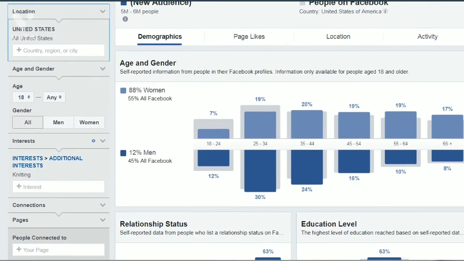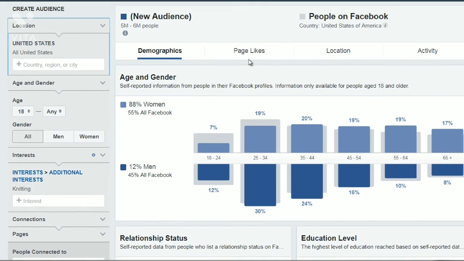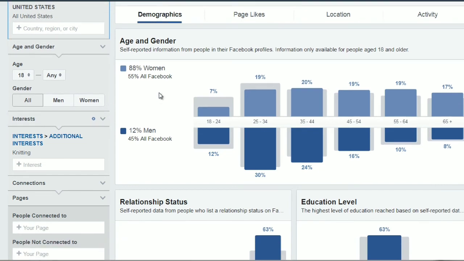So based upon Facebook, there are about 5 to 6 million people in the United States of America that are interested in knitting. Now you can change that location to something like Australia, to Canada, to a different location. But for now, we're simply just interested in the types of people. So the demographics here, we can see that the age and gender, 88% are women and 12% are men. So based upon this, we can see that knitting, it's mostly women.